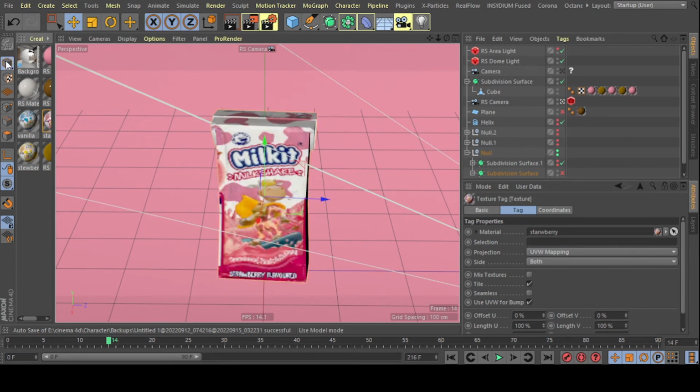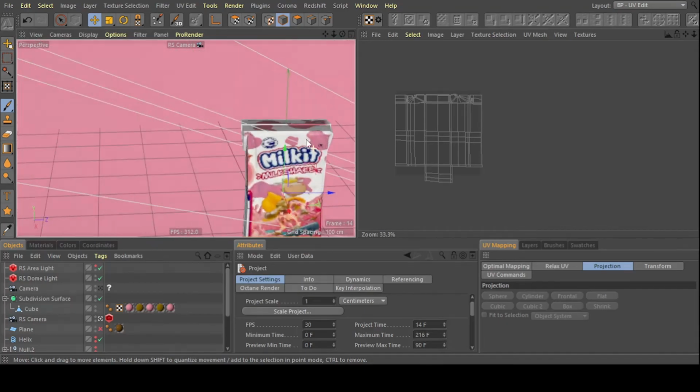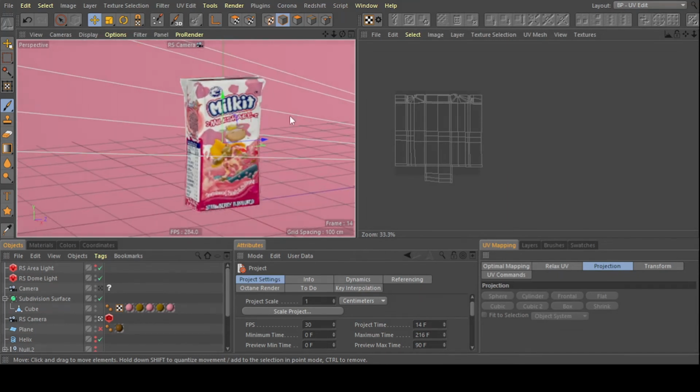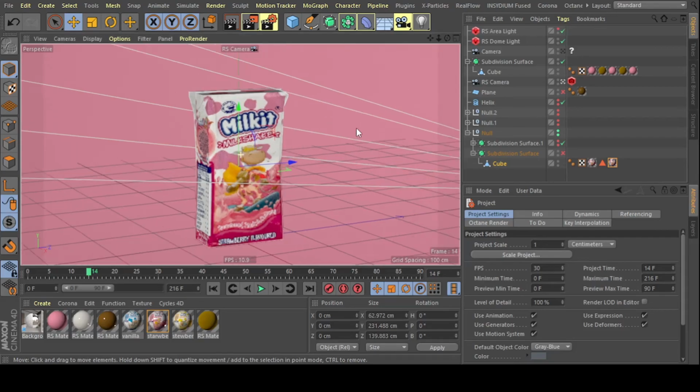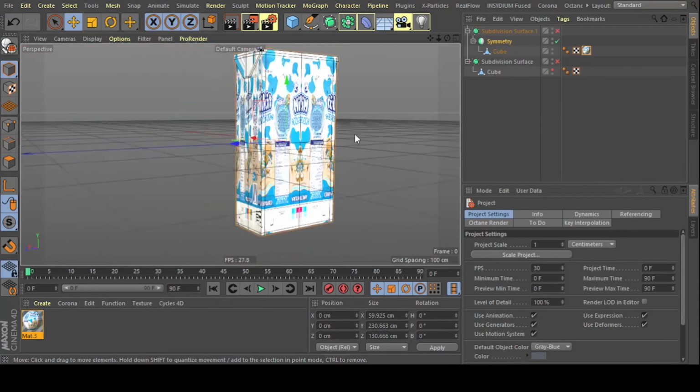Okay, so I had to go to my UV layout. Yeah, UV layout, but this is already unwrapped. Okay, so I think let me just go back to that same one. Still have time, so it's okay.